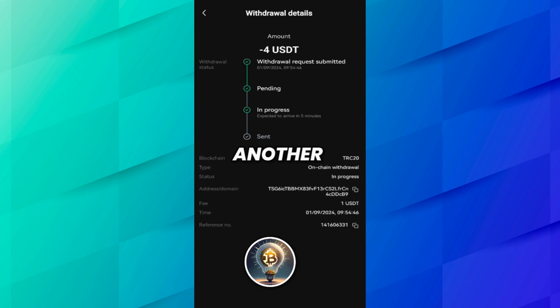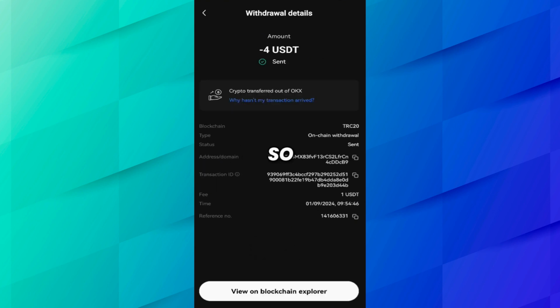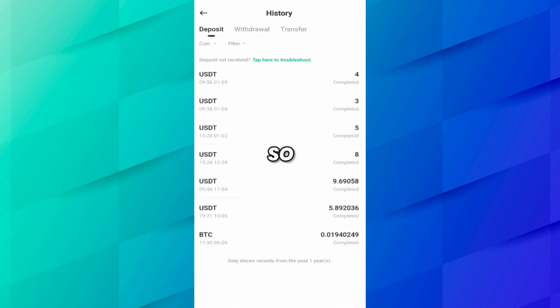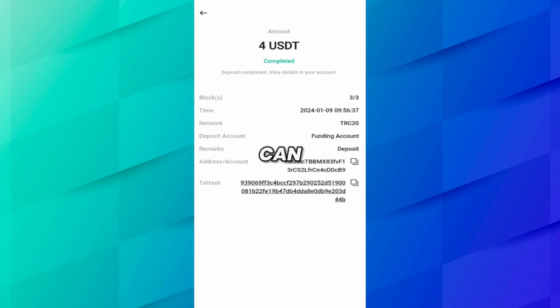Now we are in another step. It says in progress. So here you can see our transaction has been completed. 4 USDT has been sent. So let's come on the KuCoin application and verify this transaction. Press the back button. Now come on the history button. Here you can see we have received 4 USDT. Press this. So here you can see our transaction has been completed. 4 USDT has been deposited in our funding account.